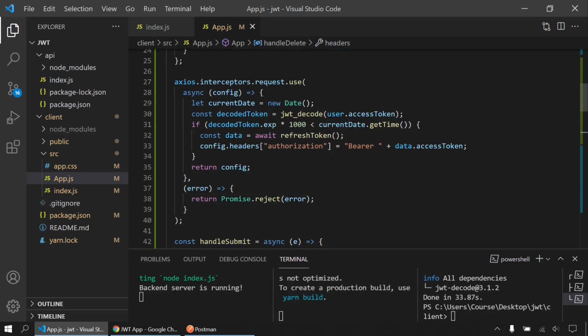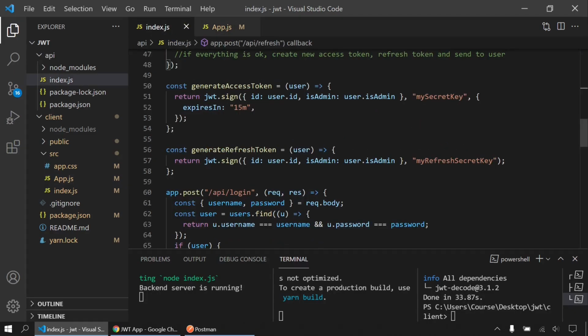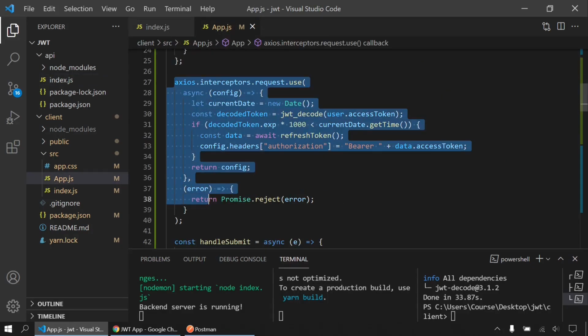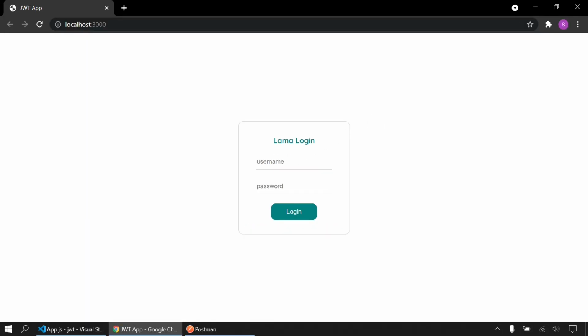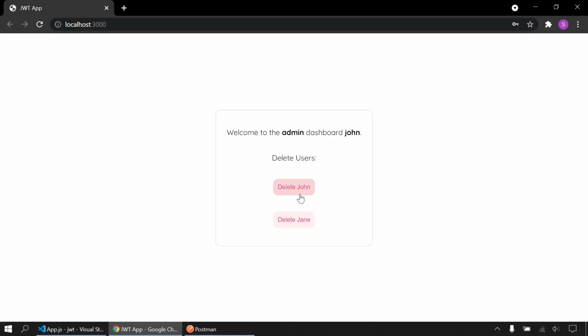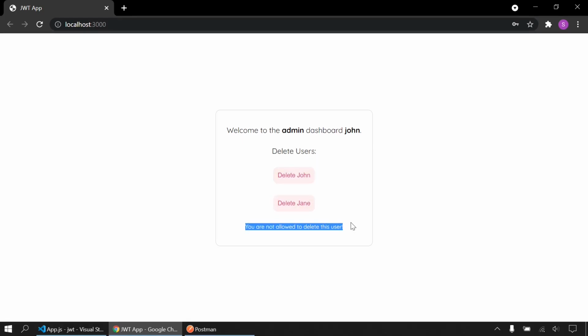Okay, let's try. To see this, of course, I should decrease this expiration date. It's not gonna be 15 minutes, it's gonna be just 5 seconds. And here, let's comment this out first and see. And let's run our application again. I will say John. I'm gonna delete John. As you can see, it's successful. I'm gonna delete again. You are not allowed to delete this user because your access token has expired. Perfect.